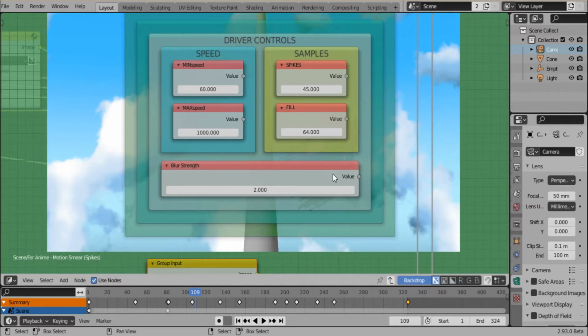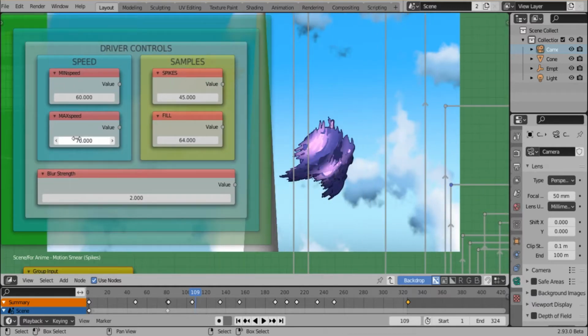That's it. So if you set your cap for maximum speed to something like 70, let me show you what happens. See what I mean? Basically what it does is it says that your maximum speed is the maximum speed it's going to tolerate. Anything above that is going to be clamped at 70.